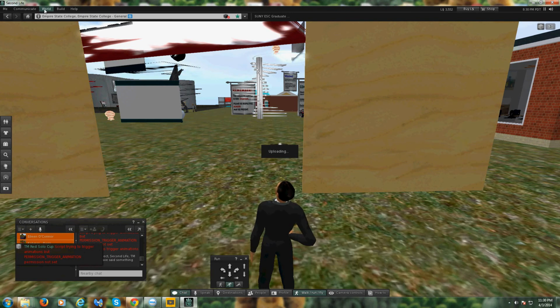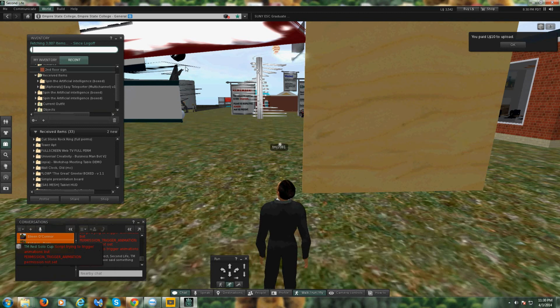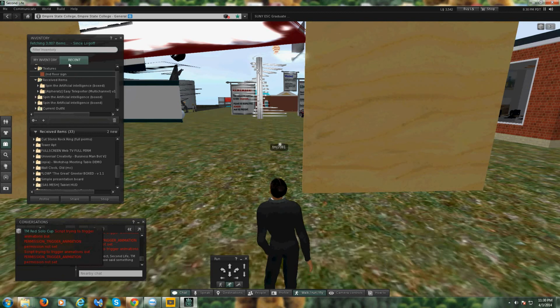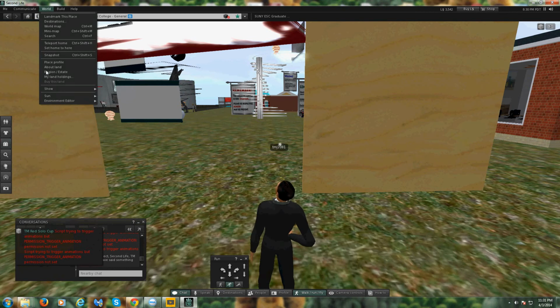And I'm going to do the same thing for my... I paid $10. And now it is in my textures. Second floor sign. Okay, I've got to remember that. So then we're going to do the same thing because I've got to get the third floor in.